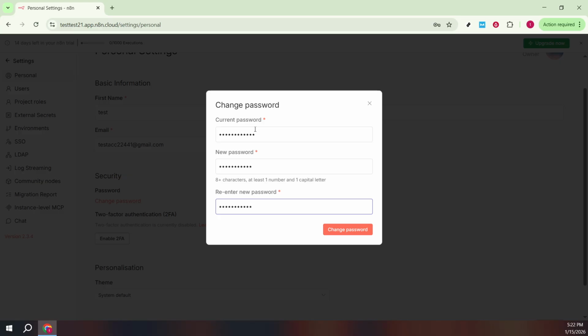Now, re-enter the new password exactly the same in the confirmation field. This prevents typos from locking you out. If copy and paste helps with accuracy, use it, but make sure you didn't accidentally include a space at the beginning or end. When everything looks good, click Change Password to save. You should see a confirmation that the update worked.